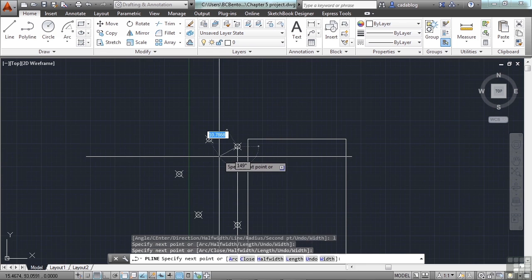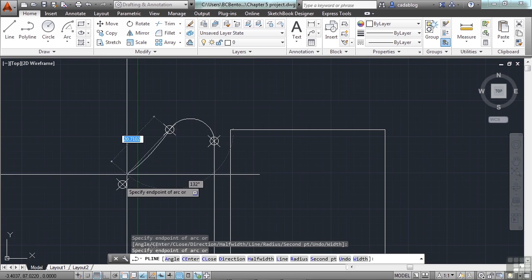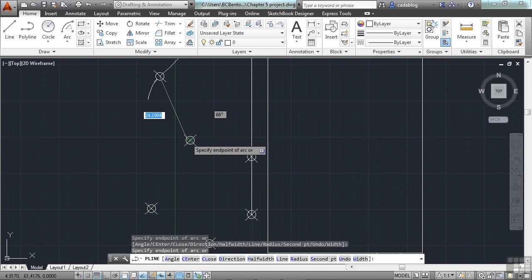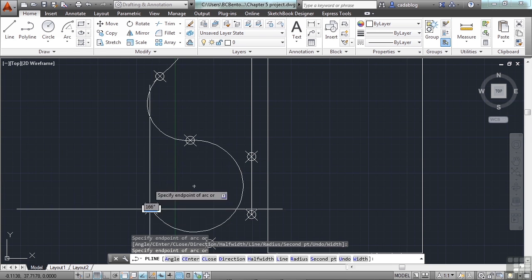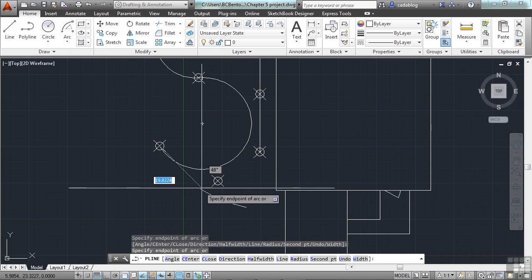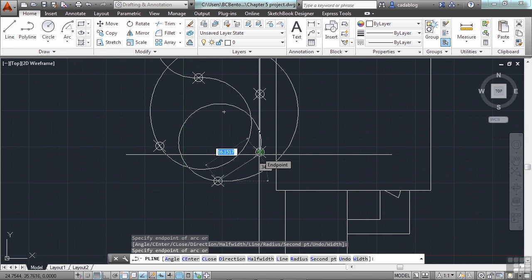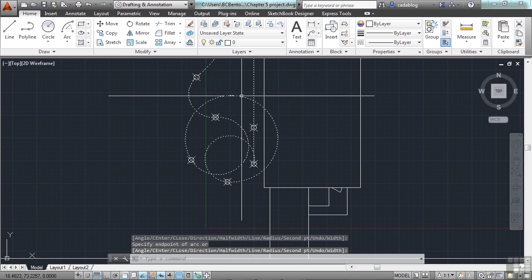And let's make it fancy. Press A for arc. Press enter. And this will start drawing arcs to our points. Because who wants a flat square? Okay, now this is going to be a little crazy here. Probably more crazy than what we want. But that's okay because we can edit this.